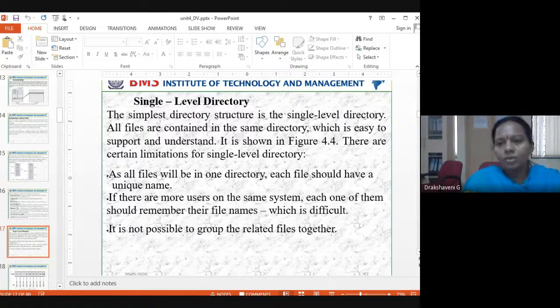So now, as I told, if you have only one directory, that is a single level directory. The simplest directory structure is a single level directory. All files are contained in the same directory. So when you are keeping all your files in one directory, then we call it a single level directory, which is easy to support and understand.